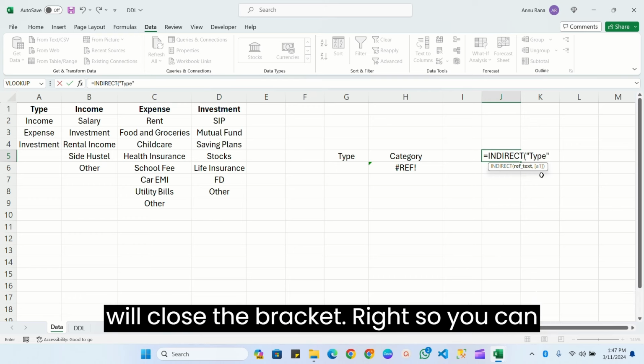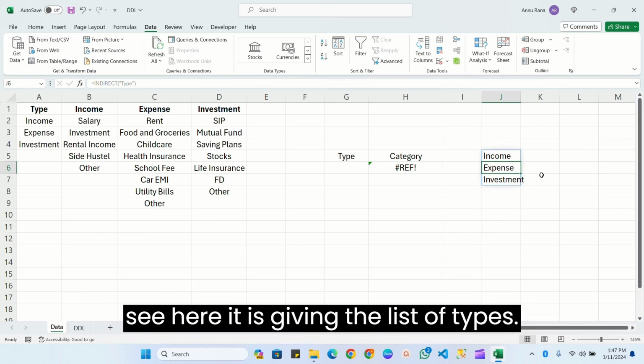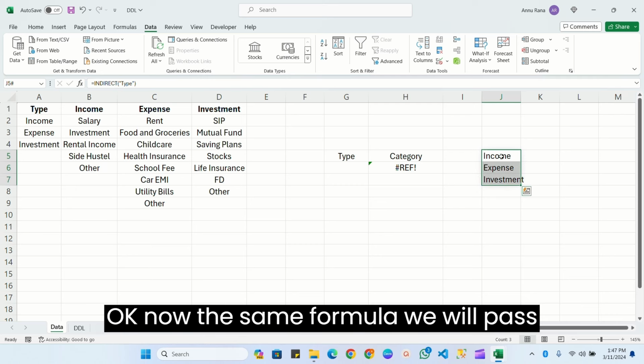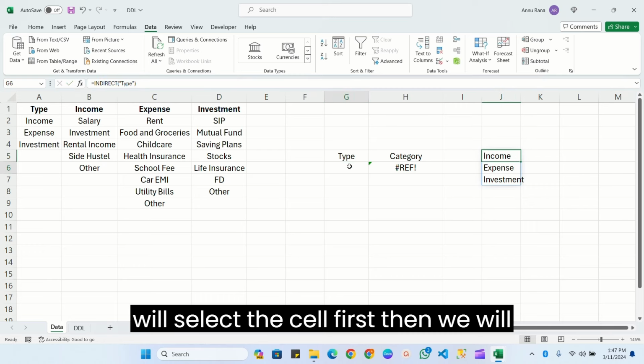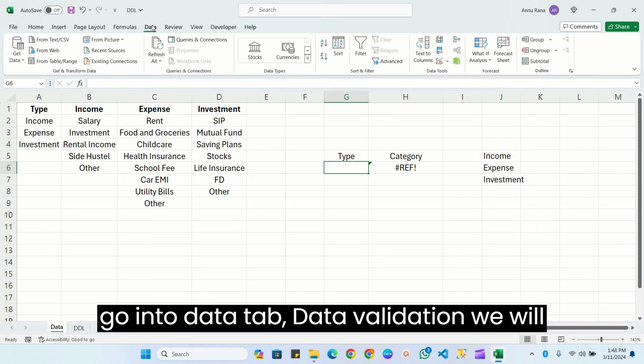We will close the bracket. So you can see here it is giving the list of type. Okay. Now the same formula we will pass to create the drop down list here. So we will select the cell first, then we will go into data tab, data validation.